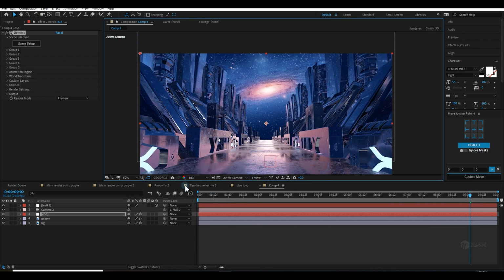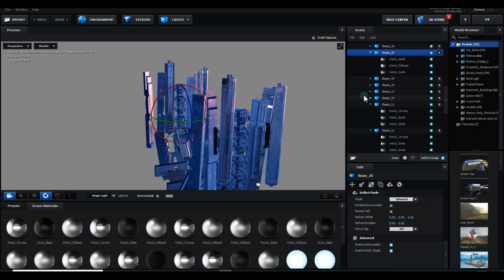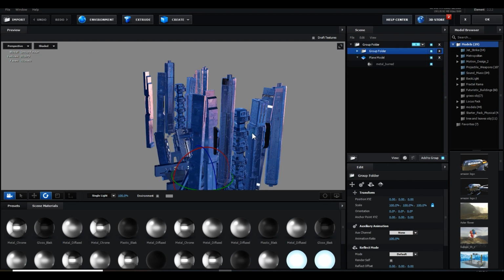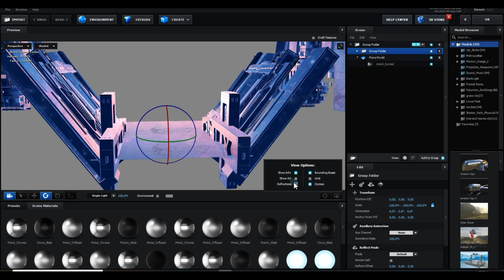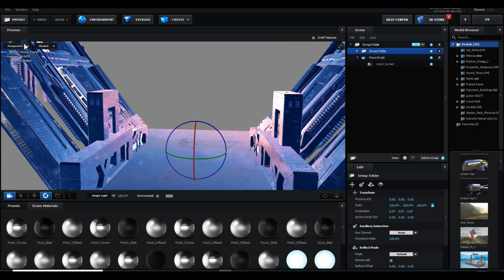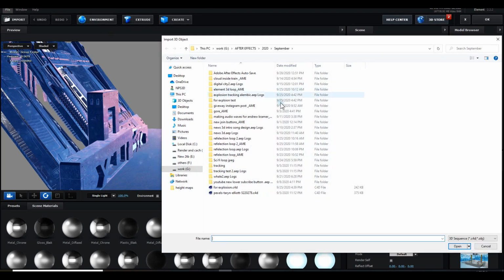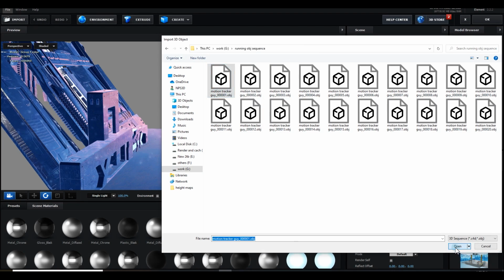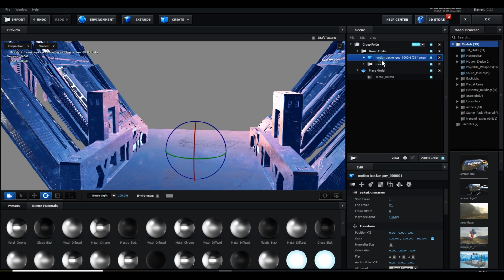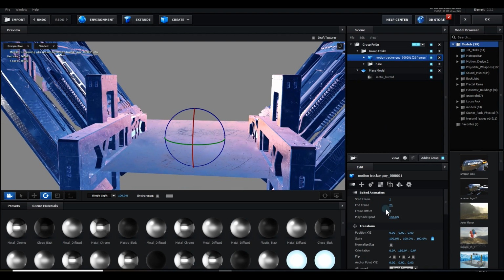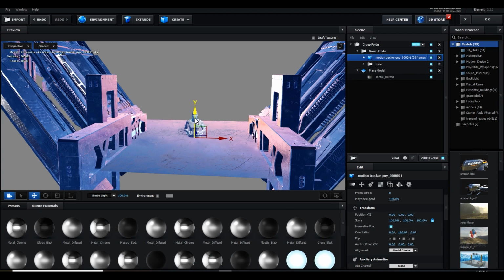I will make it half page, go to the scene setup and add the character. I will add the character in another new group. First let's hide the reflection so that we can move faster. Go to the file, import 3D sequence and load that running sequence. Let's select the first one, open it, use auto normal and hit OK. Let's make them in another group, but first let me check here. Let me normalize the size and make it here.